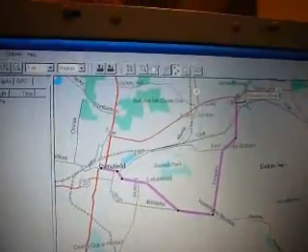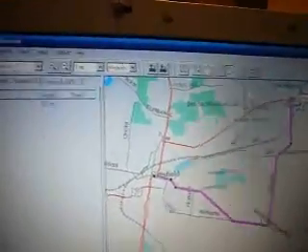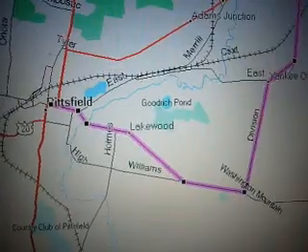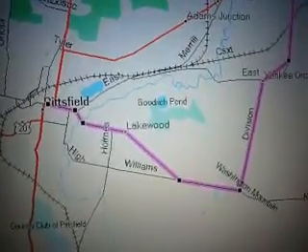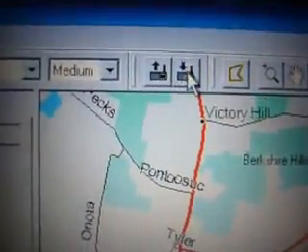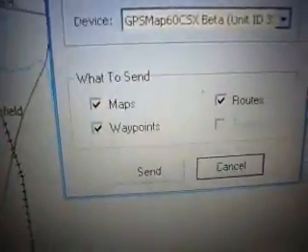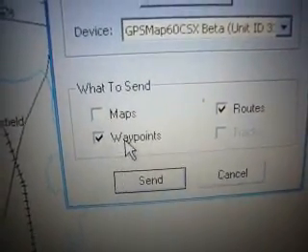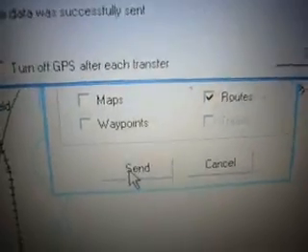Don't mix the two modes. I tried that once, and when you download them to your GPS, it doesn't work. It gets confused. Once you have your route, you can click on the send to device, and you can send just that route to your GPS.